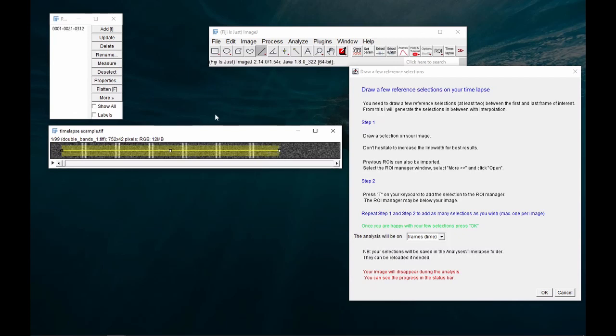After each selection, press T on your keyboard to save this selection. The number of selections depends on the dynamics of your time-lapse. You will need to draw a selection each time there is a major change in your object, especially if the endpoints of your selection are moving. After a few selections are drawn, click on OK to let PatternJ analyze the selections.